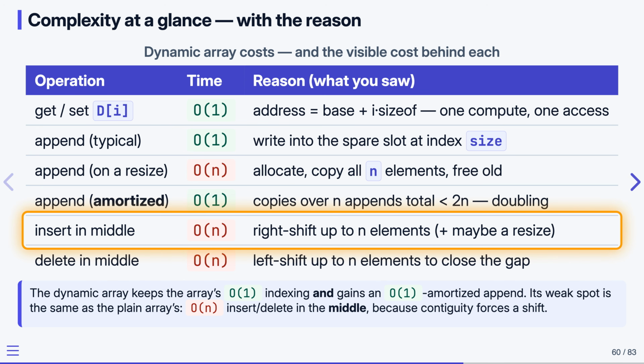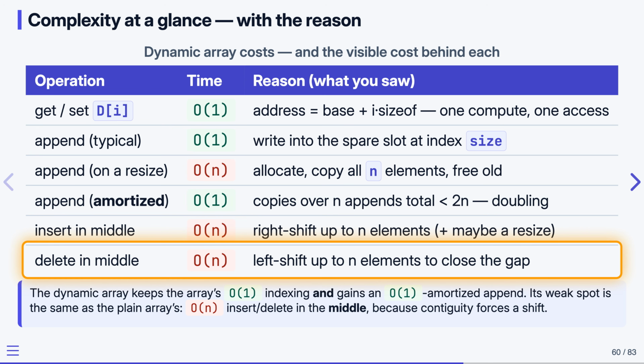Insert in the middle is big O of n. You must right shift up to n elements, and maybe grow the block as well. Delete in the middle is also big O of n. You must left shift up to n elements to close the gap.